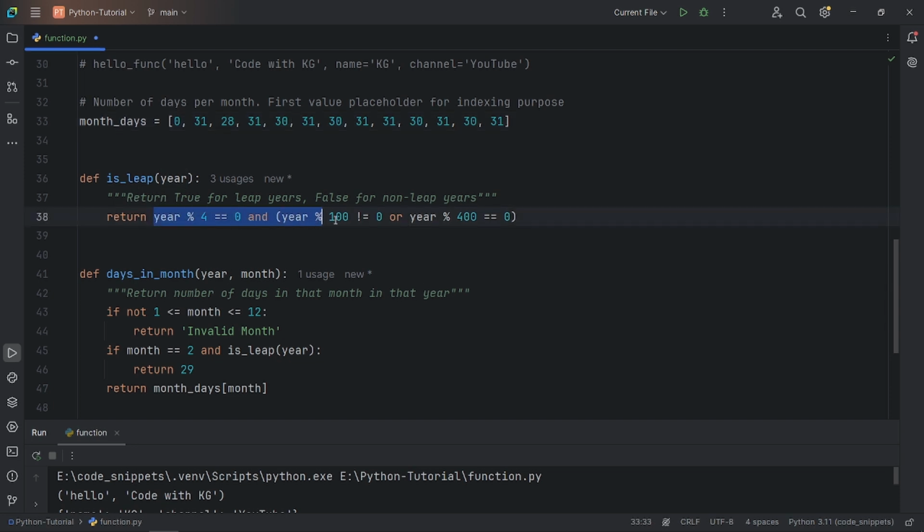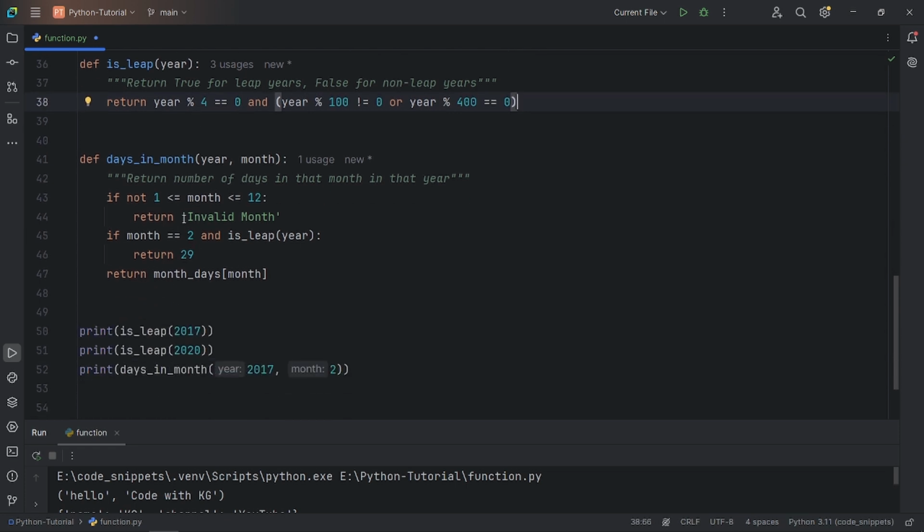So this is the leap year function to find out whether this year is a leap year or not. This is a very frequent question that is asked in interviews for freshers. So if year is divisible by 4 and year modulo 100 is not equal to 0, or year modulo 400 equal to 0, then only it is going to be a leap year, else it's not a leap year. So here this is a function and this is another function where it's accepting year and month.